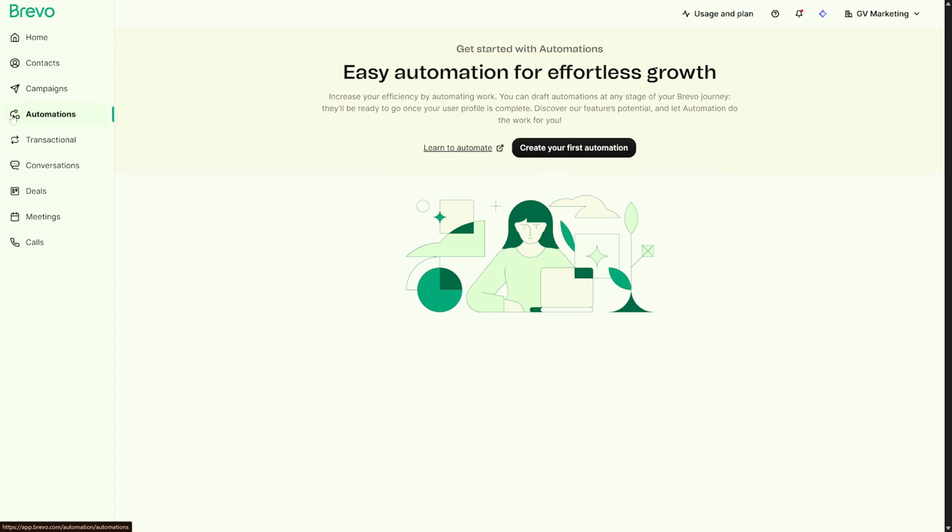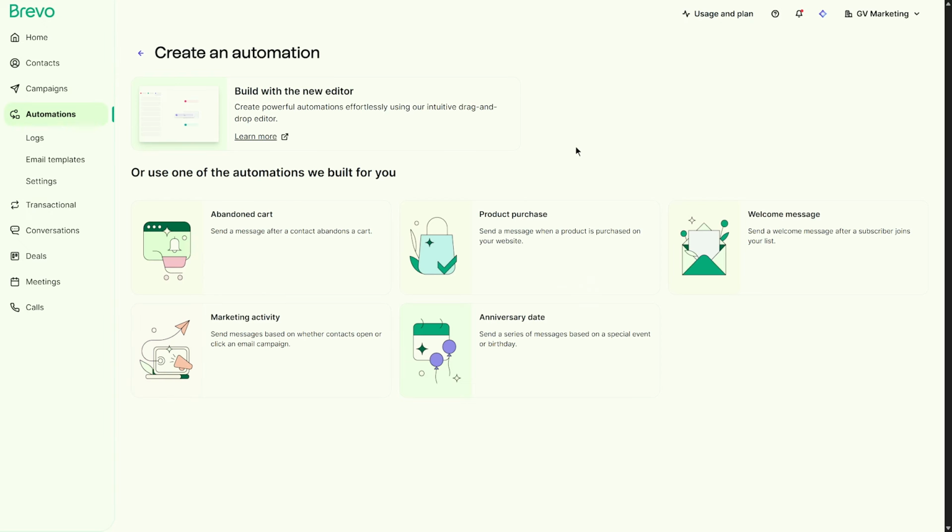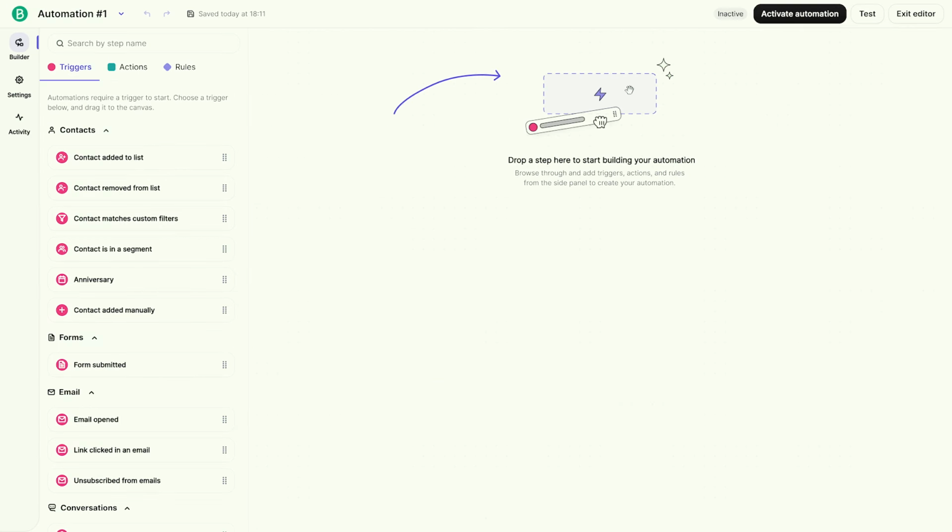Now that we've discussed a few common workflows, let's create a welcome email automation together. Click Automation in the menu and select Create an Automation. You have 2 options to choose from: use the editor or select a template. The editor works like the email and form editors. Everything is drag and drop. For practice, we will use the new editor. Click on it to open the editor.